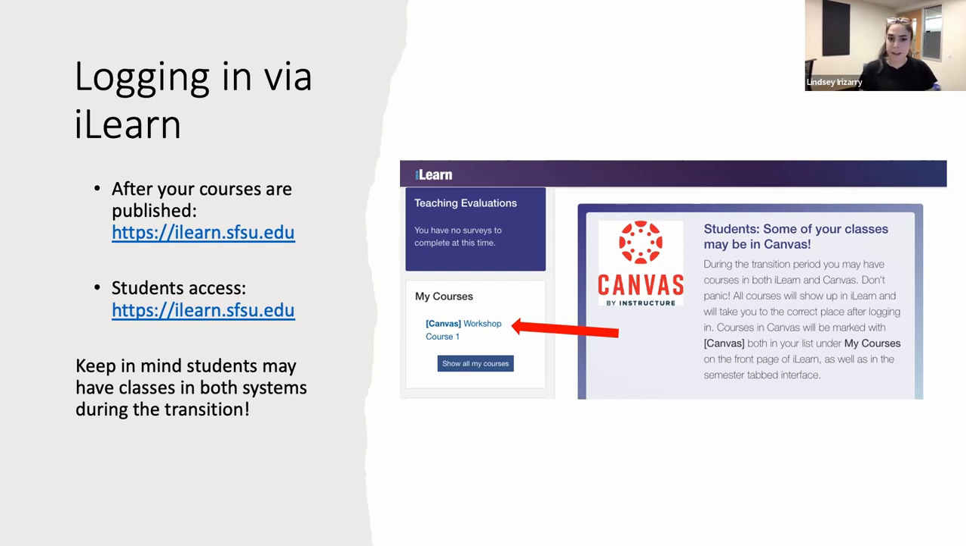But keep in mind now, from this semester to fall 2023, students will have courses that live both inside iLearn and Canvas. But iLearn is the primary way to get to either of those courses.